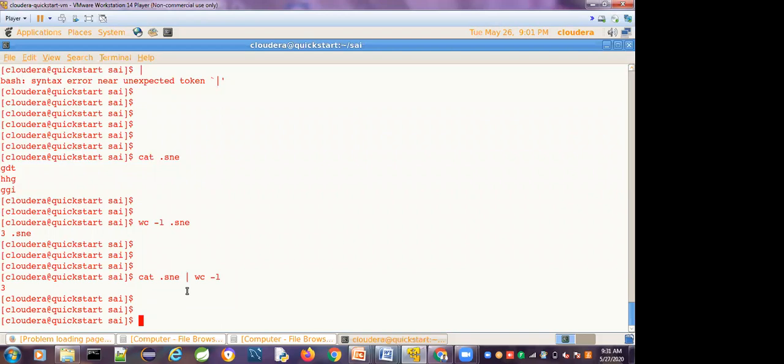Now, got it, right? What is the use of pipe? Yes, Jitendra, to concatenate the data. Yes, right. Others please, are you able to follow me? Yes. Okay, thank you.